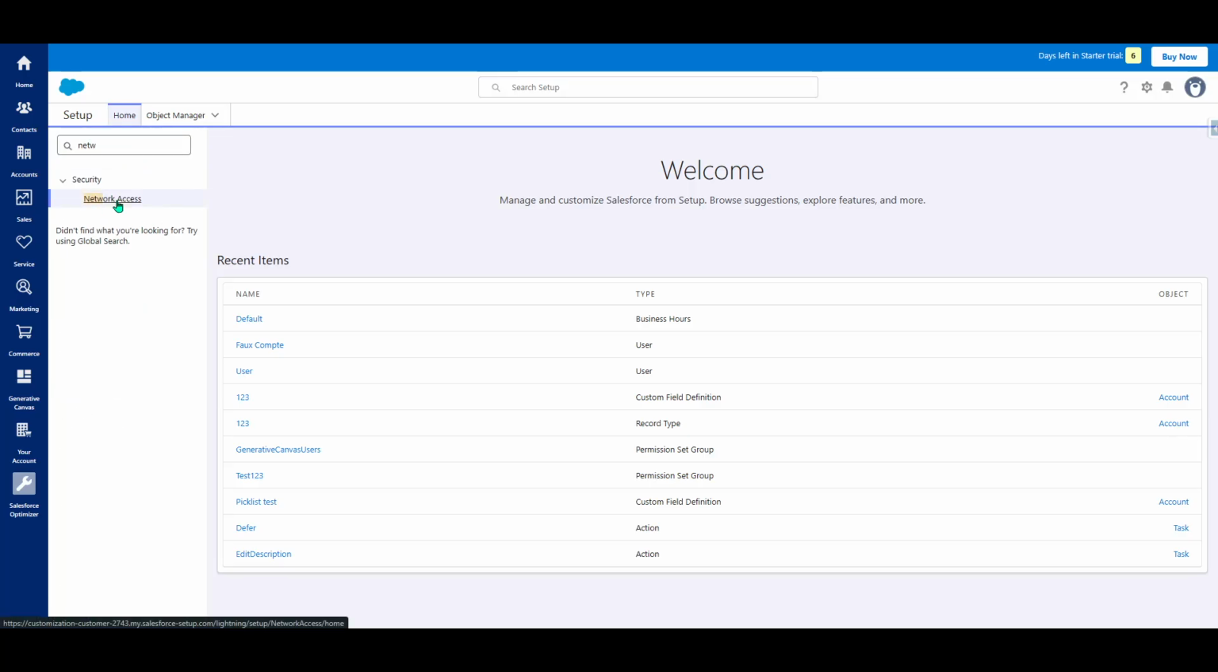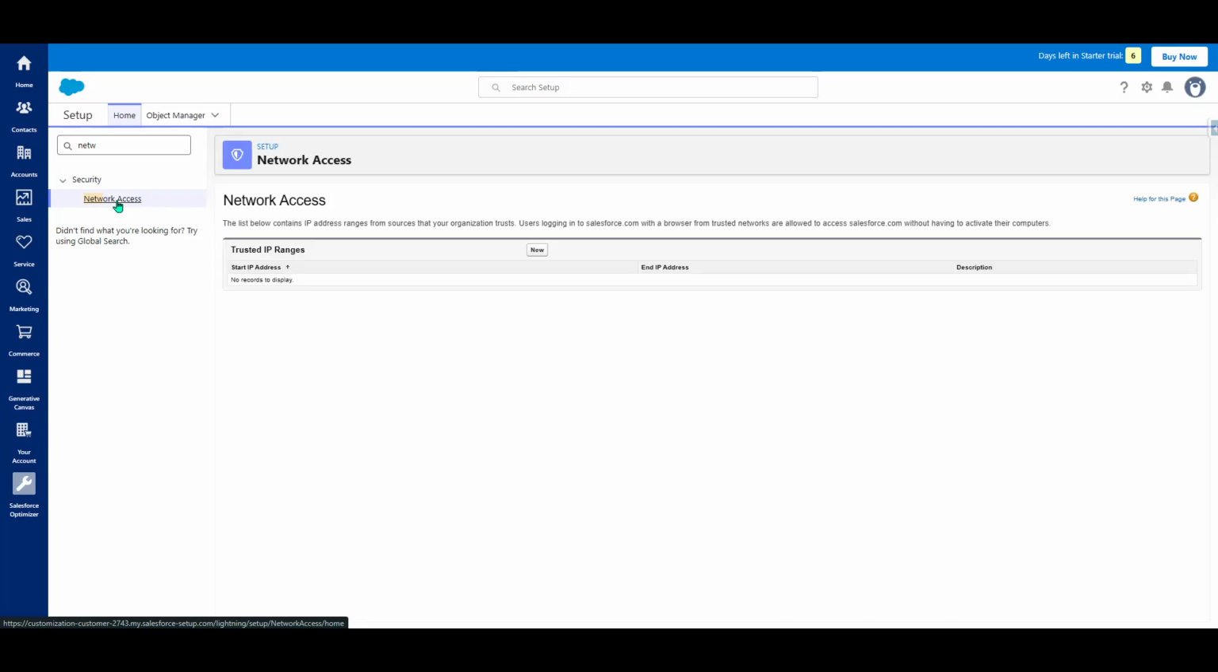Here you'll see a table of any ranges that are already allowed. When a user logs in from an address inside one of these ranges, Salesforce treats that location as trusted and skips the device activation code. Keep in mind, this setting doesn't grant new licenses or permissions. It simply reduces the extra verification step for recognized networks.